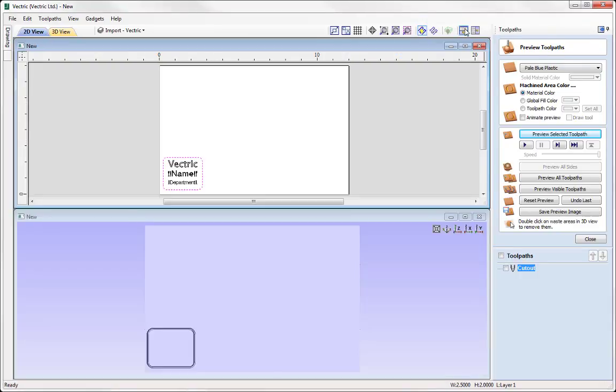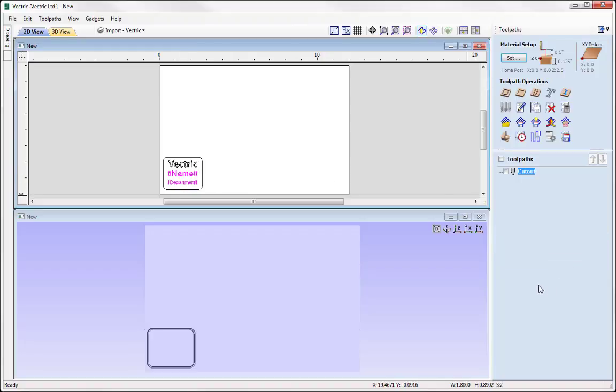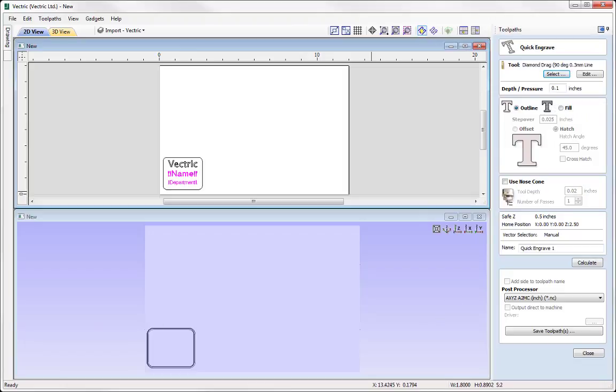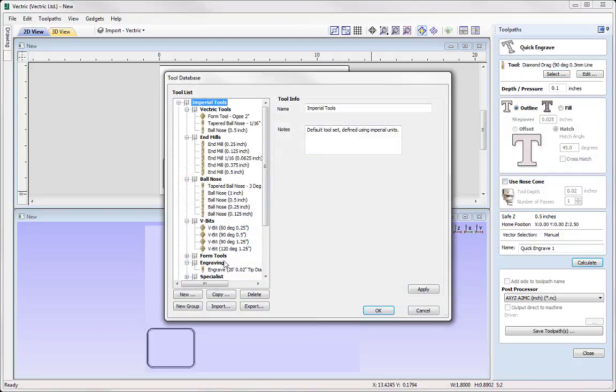So let's just tile our windows horizontally, and then we're going to go ahead and select the name option, and we're also going to select the department option. With those vectors selected, we're going to close out the preview toolpath form, and then we're going to use the quick engraving toolpath.